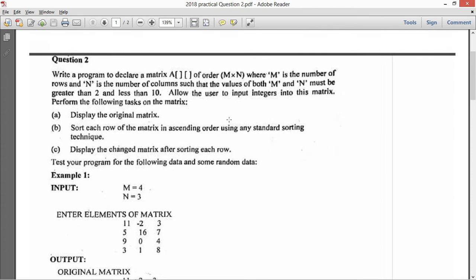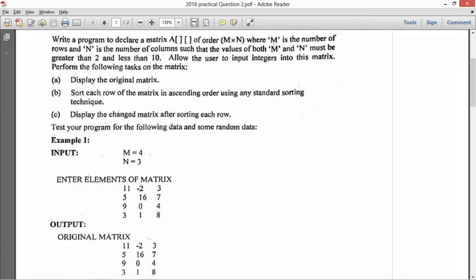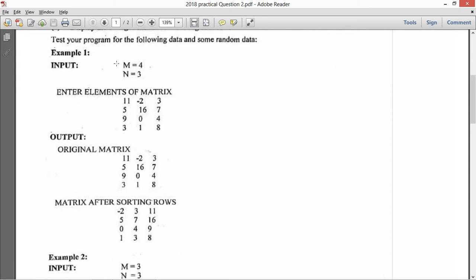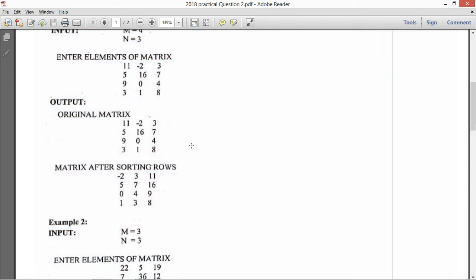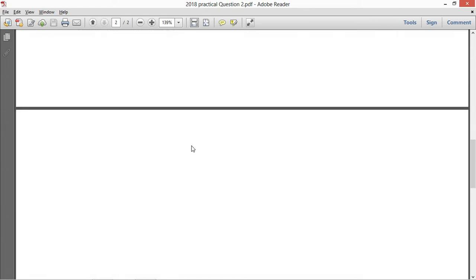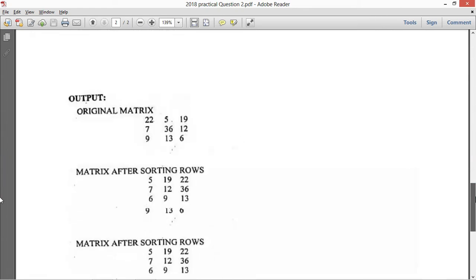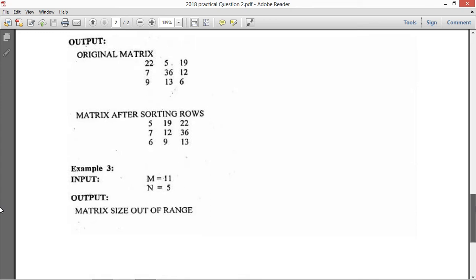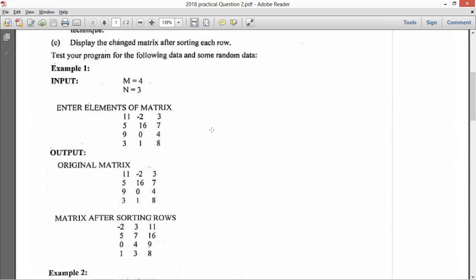So the question is very clear that you have to have a matrix A, then the values of m and n, which correspond to the values of rows and columns, have to be greater than 2 and less than 10, and then you have to first display the original matrix and then sort each row and then display the changed matrix. So this is how the input looks like, and this is how the output looks like. As I always tell you, your program should have input and output as close and as exact as possible to the input and output given in the question.